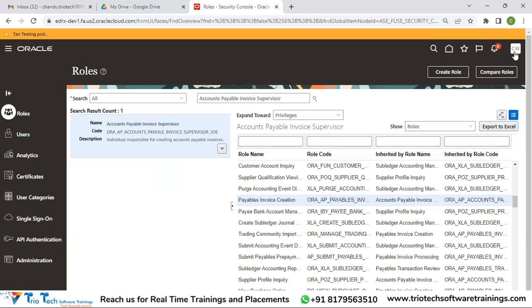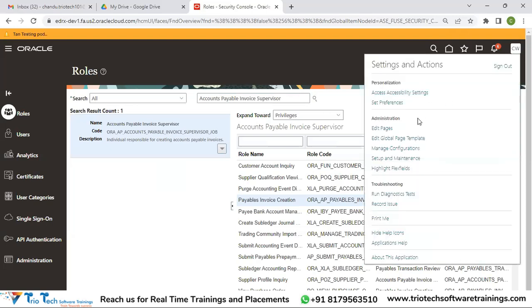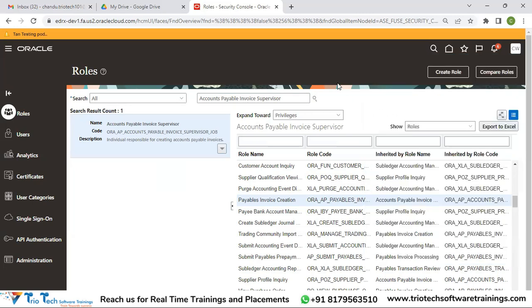So in the setup and maintenance, one small thing over here. Sorry to interrupt. You were mentioning that we can copy the duties and then edit it. Can you show that also?